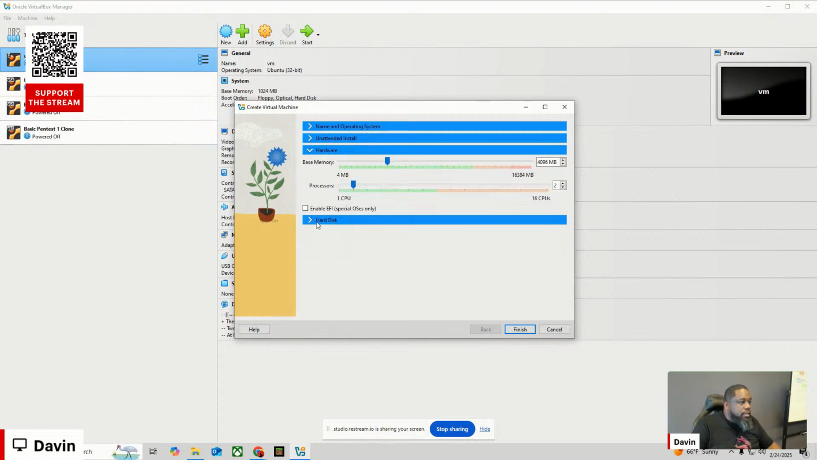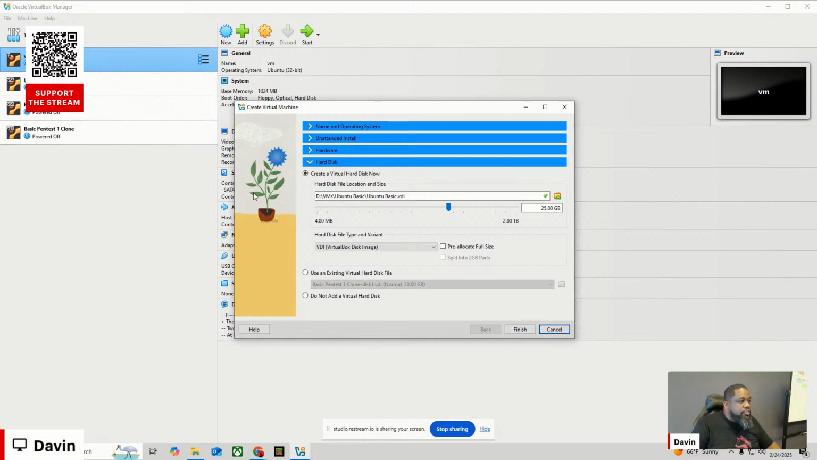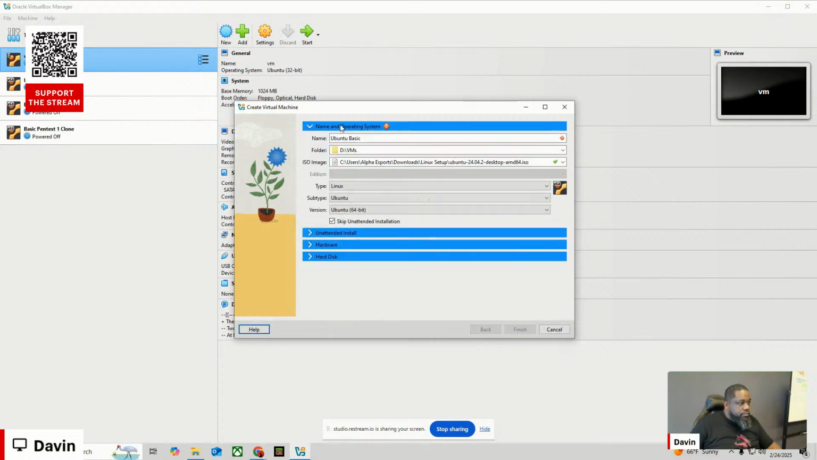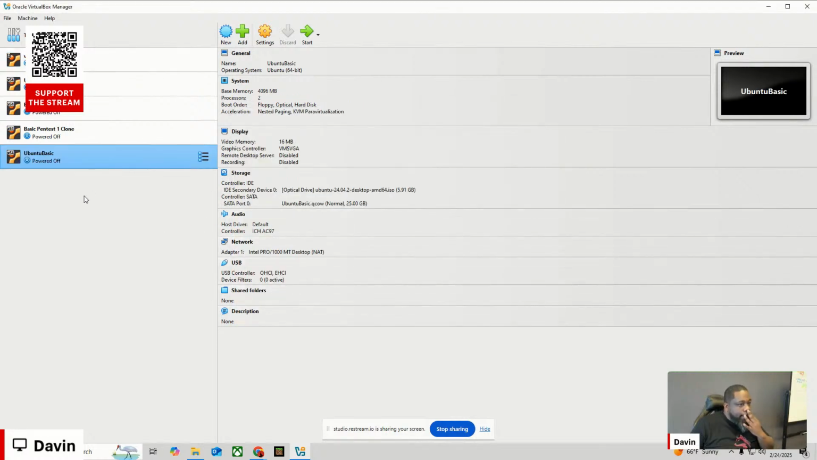Okay, and now we should just be able to hit Finish. Finish. Name and operating system. Where's the error now? What did I do? ISO image, Ubuntu Basic. Does it have to? Yeah, it can't be a space. Okay, let's try that. Finish.